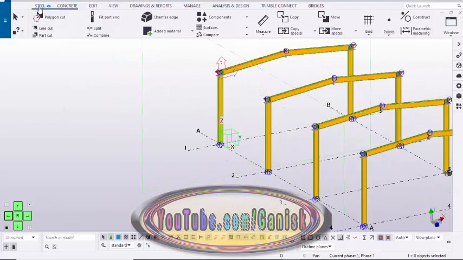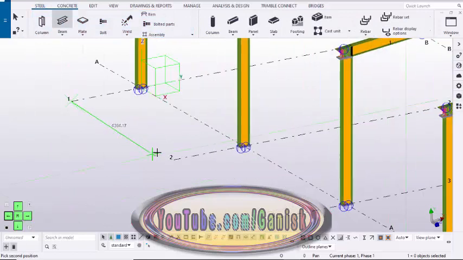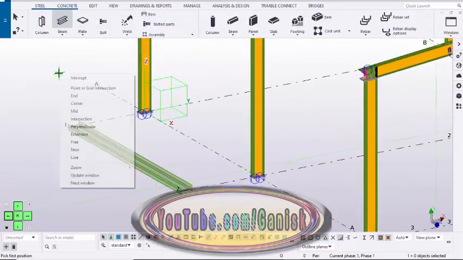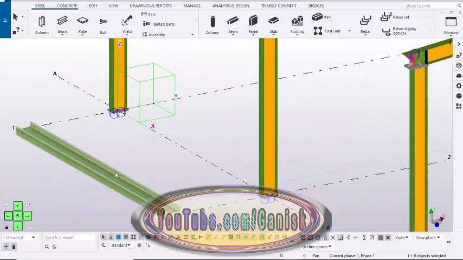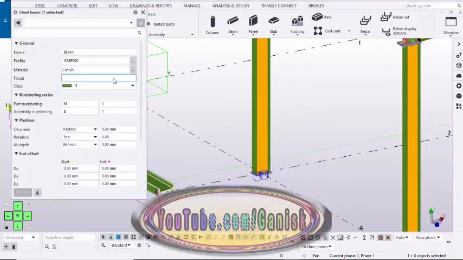Now go to steel and select this beam, and pick the first point here and pick the second point at this location. Right click on mouse, interrupt. So for render view use the shortcut Ctrl 4 and double click on this beam. In the list click on here and in the list select this purlin. By default we have the information here.